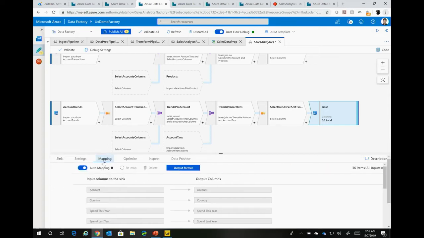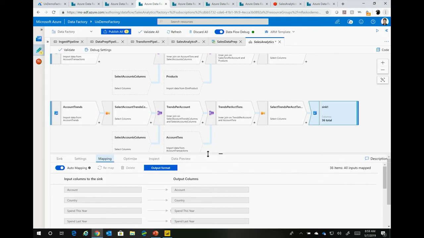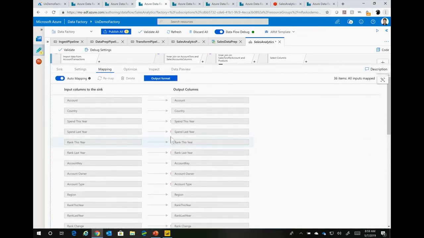And you'll see that there's an auto mapping that has happened. And not only have we done the auto mapping, we are also highlighting that there are some columns that are duplicate over there and that this requires to be fixed.